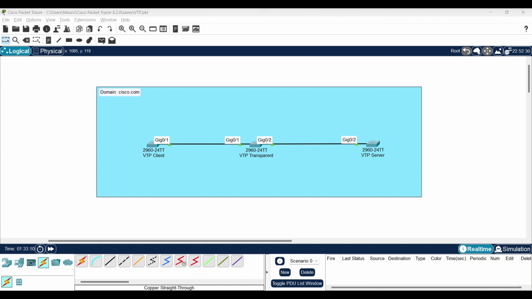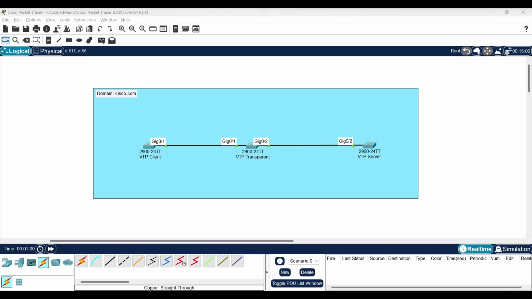Lastly, VLAN database changes are tracked using a revision number advertised by VTP servers. VTP clients will request VLAN database information from the VTP server if the revision number received is greater than its current revision number. So the first thing I want to do is configure the trunk port.